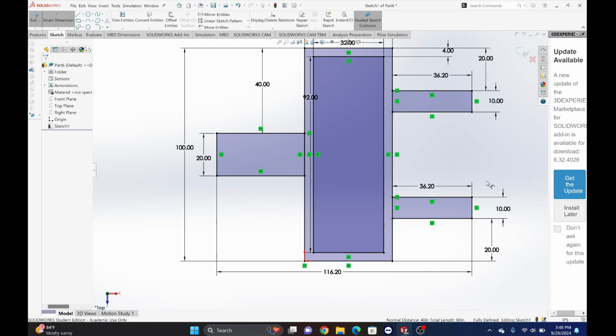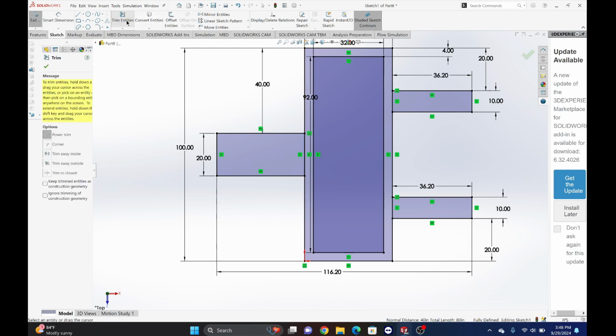I have 40. I have 36.20, 116.2, 20, 10, 10, 20. It's centered 100. Last thing that I need is actually I'm gonna get the trim. I'm gonna select power trim. I'm gonna click, hold, drag, and I wanna get rid of these lines in here. Okay.